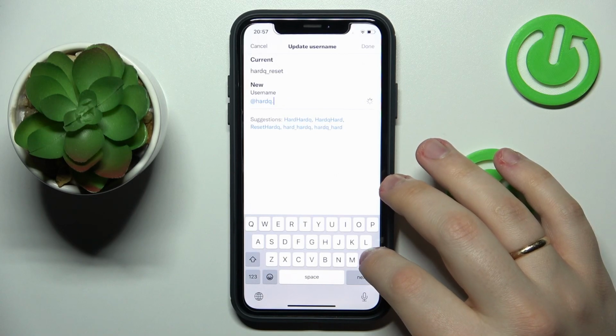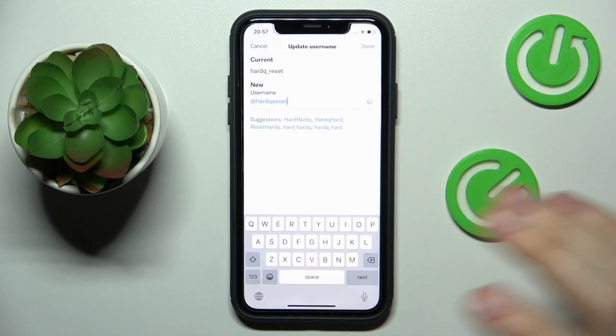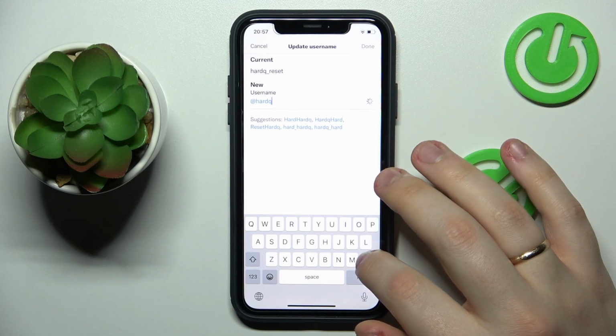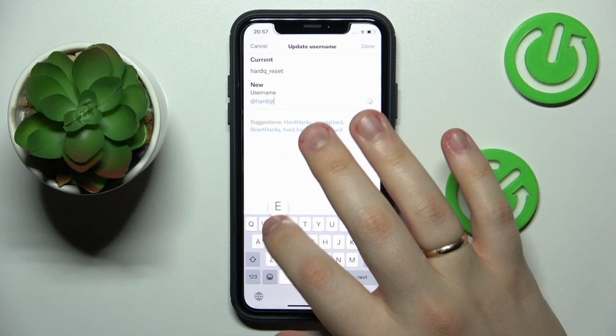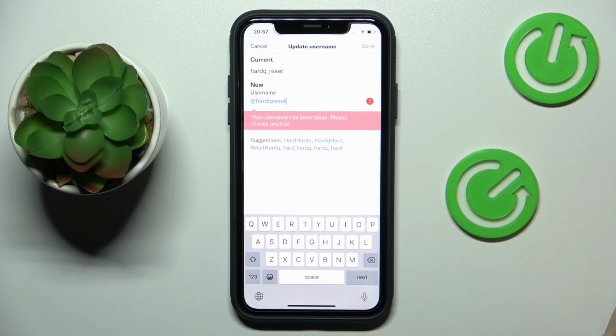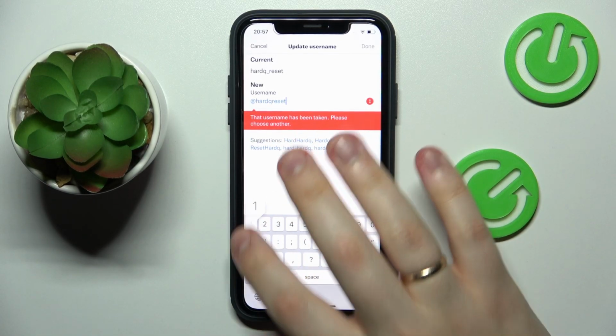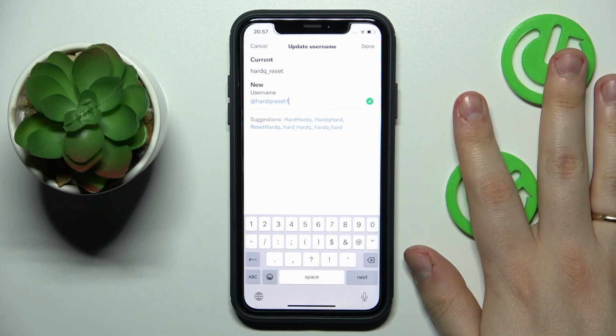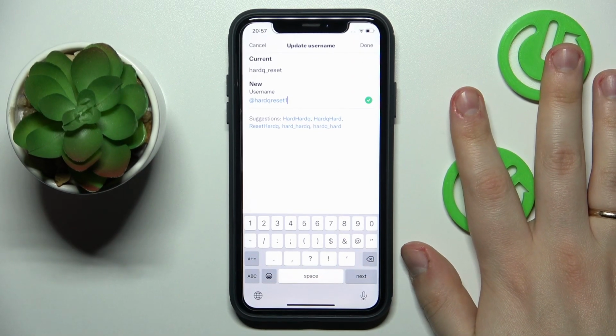Okay, I cannot. Then I'll just remove all characters except letters. So hardq reset, like that. And then add a digit 1. That's always a challenge to create a unique username.